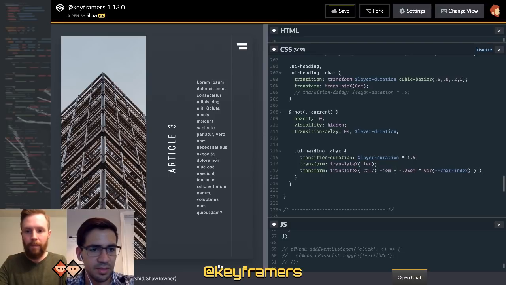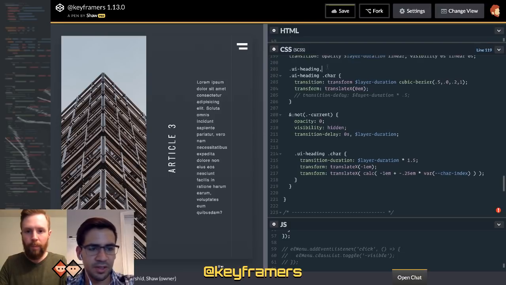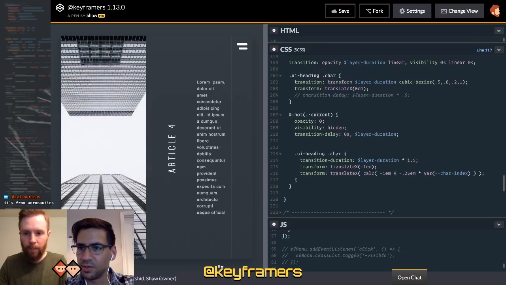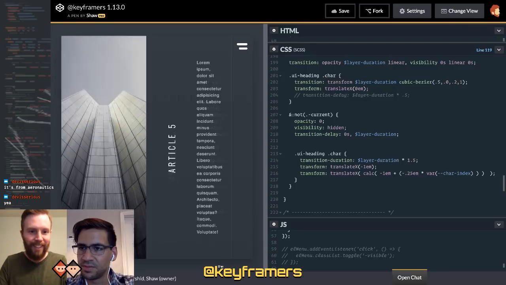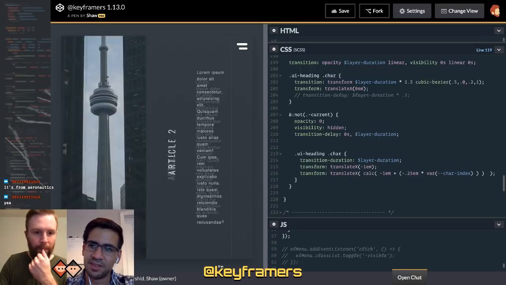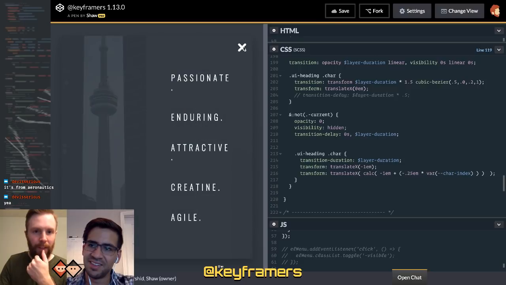And I'll give these a little bit of a border radius. Keyboard height. Cool, so that they're nice and... It's from aeronautics. Yeah, that's right. Thanks for the correction there. I really dig that button effect. Yeah, that feels really nice.